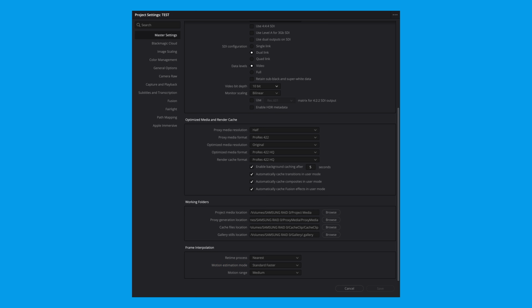And finally, we have Motion Range. And this tells Resolve how much movement to expect in your footage when calculating motion-based interpolation. And your options here are Small, Medium, and Large.